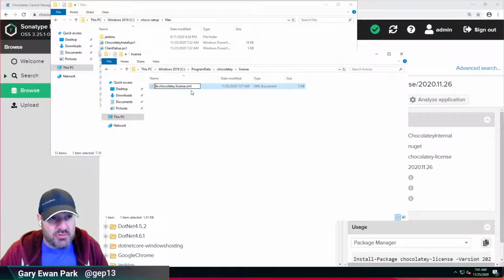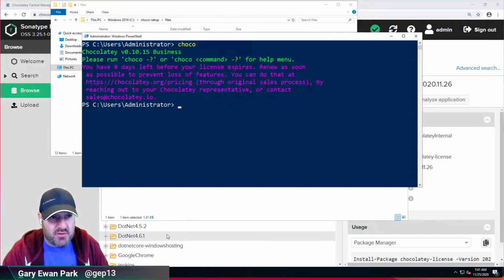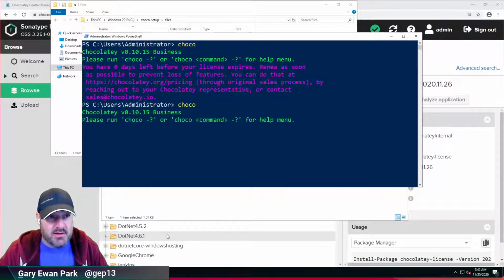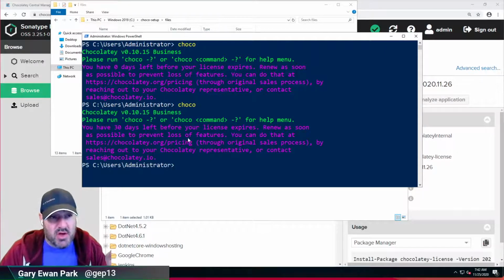I'm going to bring in this new license, and I'm just going to place it into the file system within that specific folder. So C, program data, Chocolatey, license. Now, having placed that on the file system, if I run Choco again, we'll see that we're still getting an expiration warning, but it's not for the next 30 days.